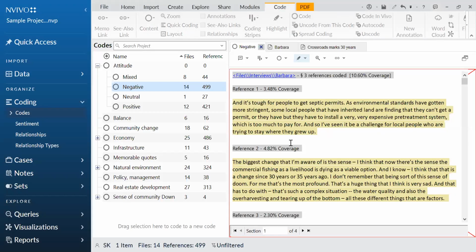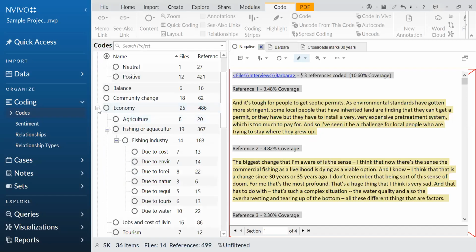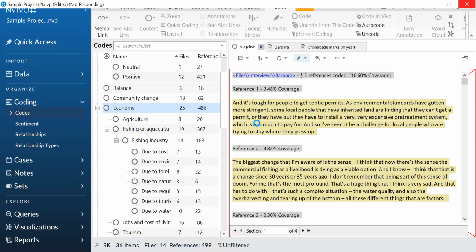All right, so once we begin coding, we've got data in our codes, a lot of options in terms of how we look at that data. So you look at this one on economy. This is a huge code, right? And it has multiple subcodes. But if I click on economy itself, the code economy, this is a massive code, 486 references. So this is a major theme in this study, economy.